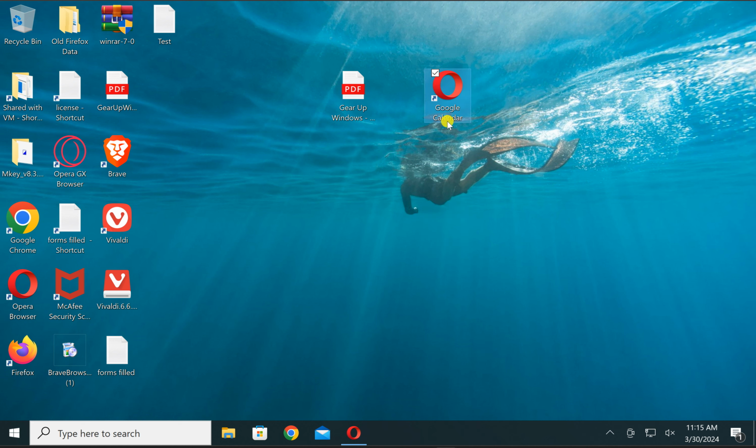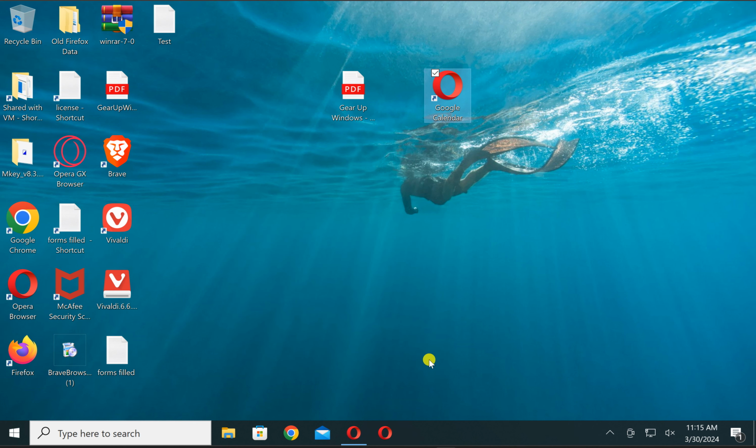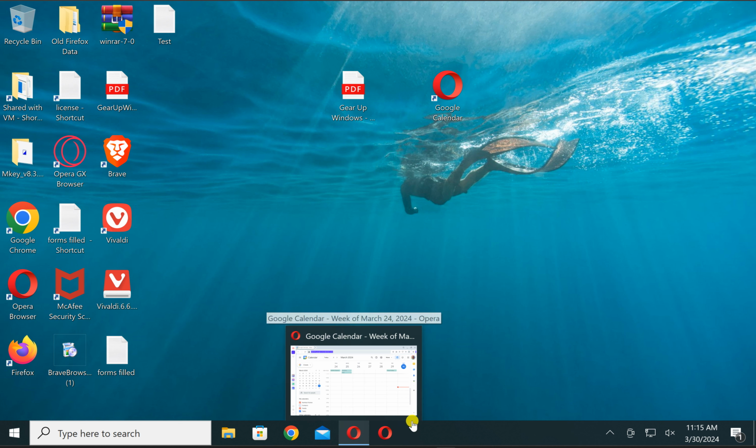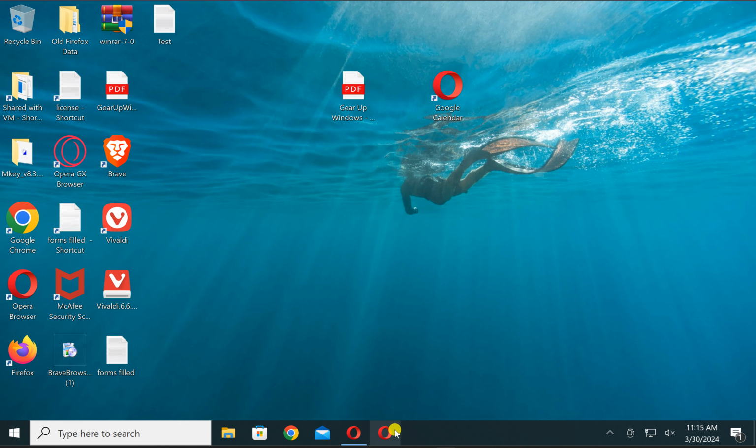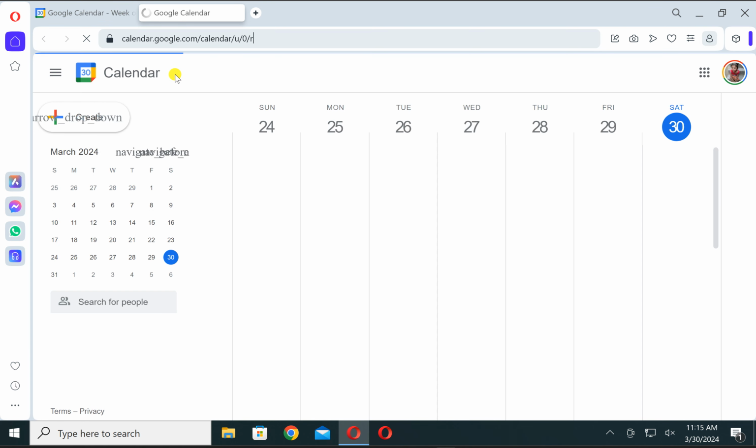Now you will see a desktop shortcut for Google Calendar. Right click on this shortcut after selecting it and then click on this pin to taskbar option. Now Google Calendar will be pinned to Windows 10 taskbar. Click on this Google Calendar button and it will open Google Calendar in a new tab in Opera browser.